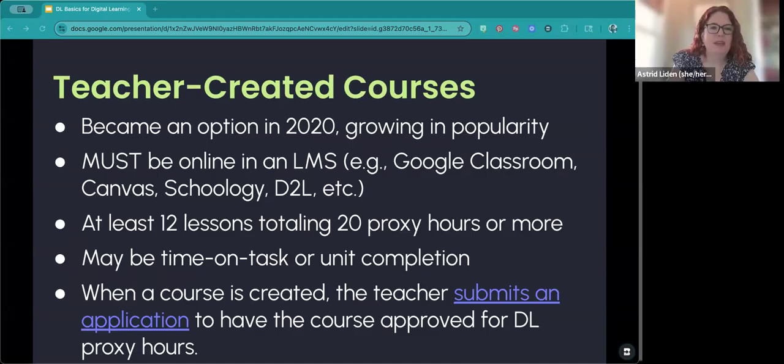Okay, so let's talk a little more about teacher-created courses. This option became available in 2020. We kind of fast-tracked it when so many programs were closed during the pandemic, and it's been growing in popularity. As I mentioned in the opening session, this has been a really good option for programs that are offering career-focused courses, and they want to develop materials specific to that content.